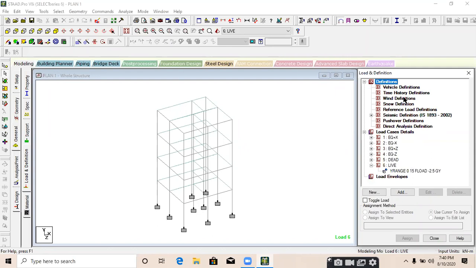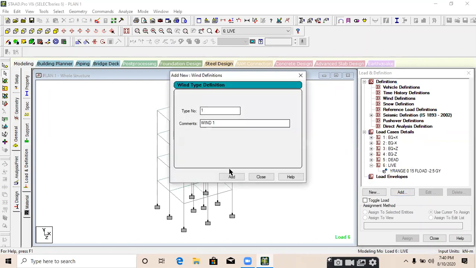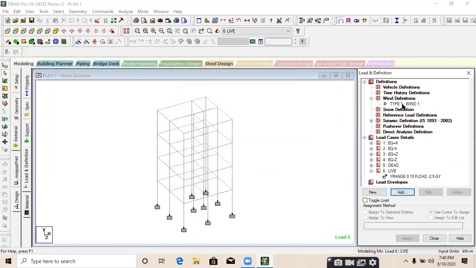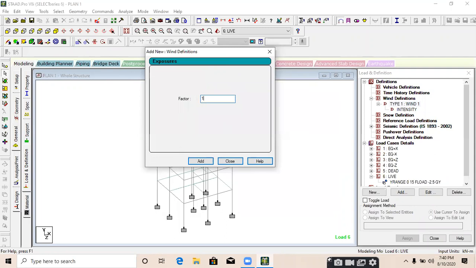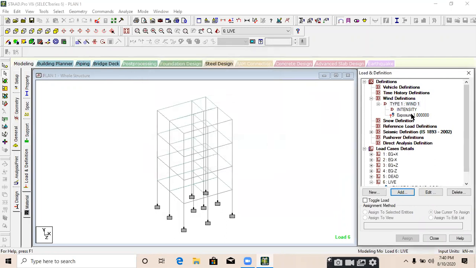Go to load and definition, wind definitions, add this one, close, select that wind definition, add, provide the intensity which we have calculated for 15 meter, for 12 meter, for 10 meter or any other thing. I'm just providing random values, for example. Okay, add it, provide the exposure factor as 1, add and close, select that exposure factor, go to assign to view, assign and yes.